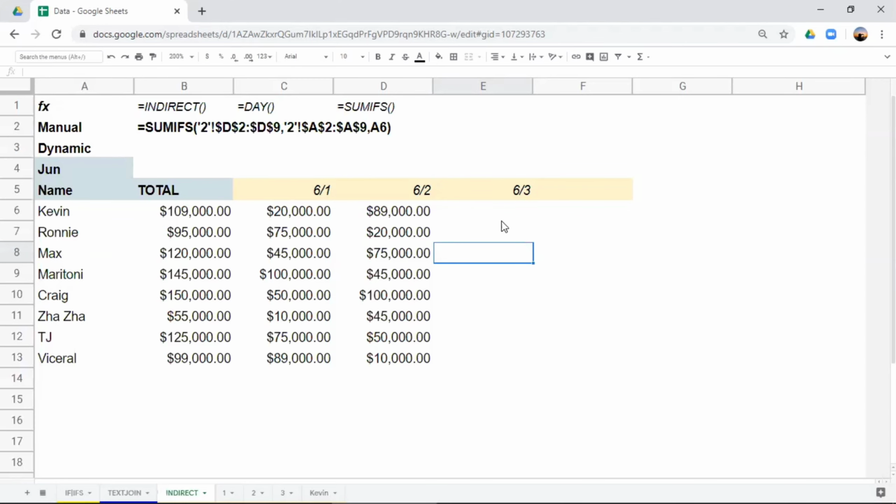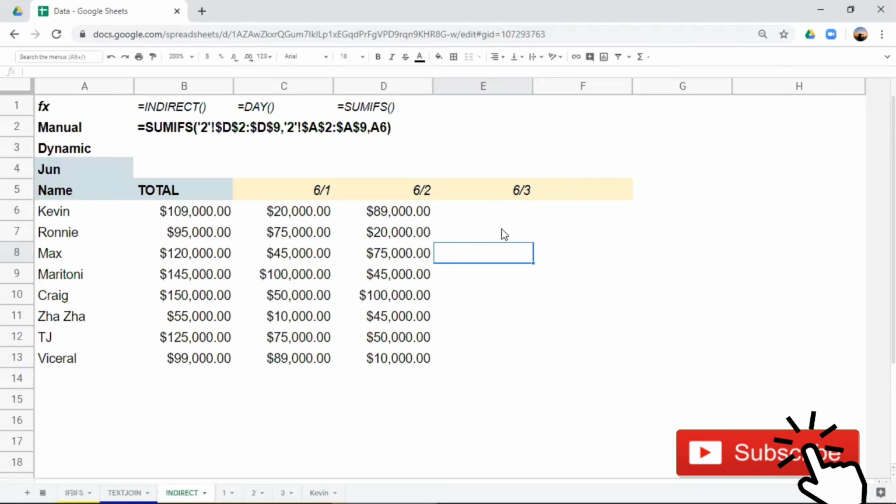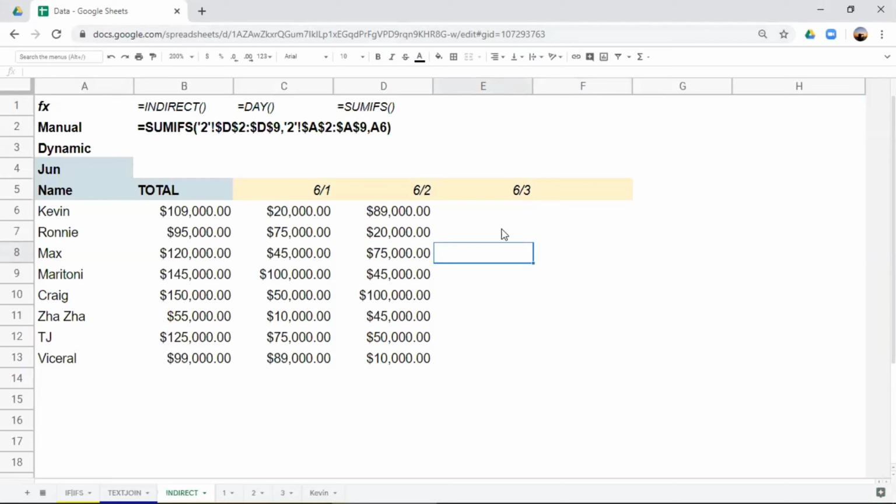For today's video, we are going to talk about the INDIRECT function. This is my favorite function, and I will show you why. It's my best pick once I work in multiple sheets, in multiple tabs like this.